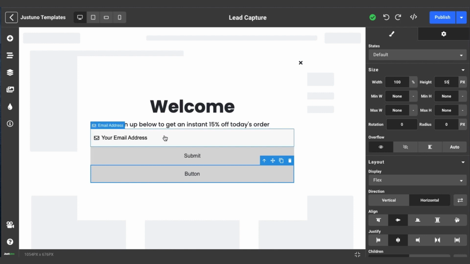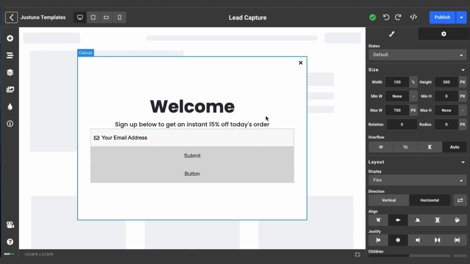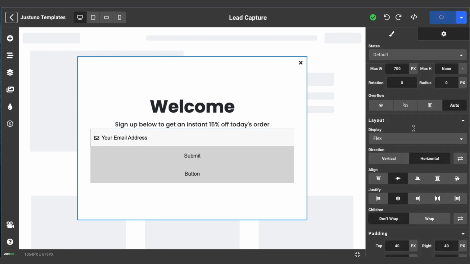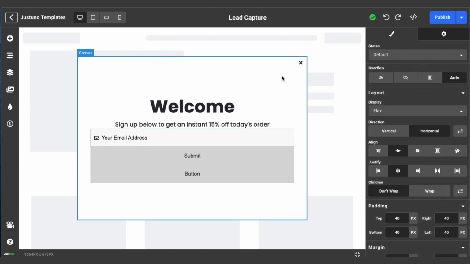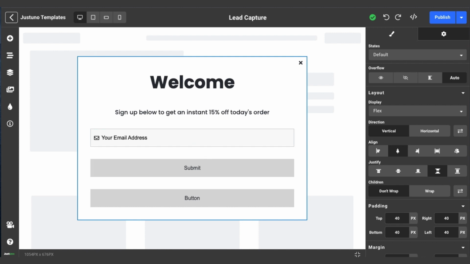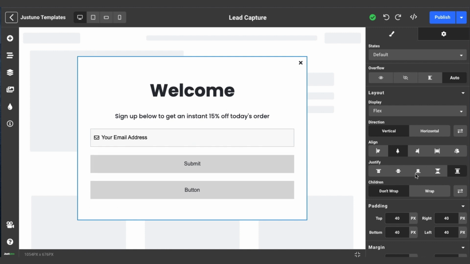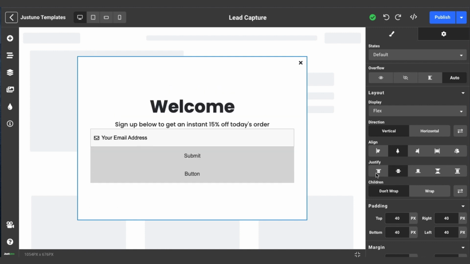And then I might want a little bit more space between this text and this email field. And you can do that in a couple of different ways. Let's go back to our flex layout on the canvas. I can change the alignment along the cross axis, so how it's appearing along the y-axis. And I can say I want to do space between all of these elements. I can do even spacing. I can align them all to the bottom, to the middle, or the top.